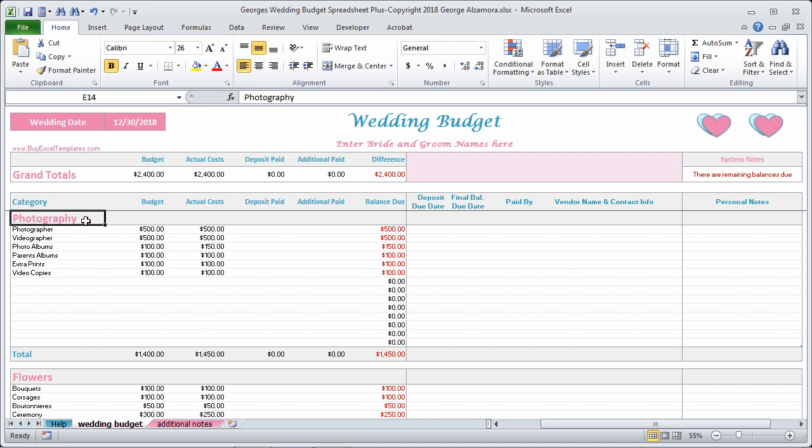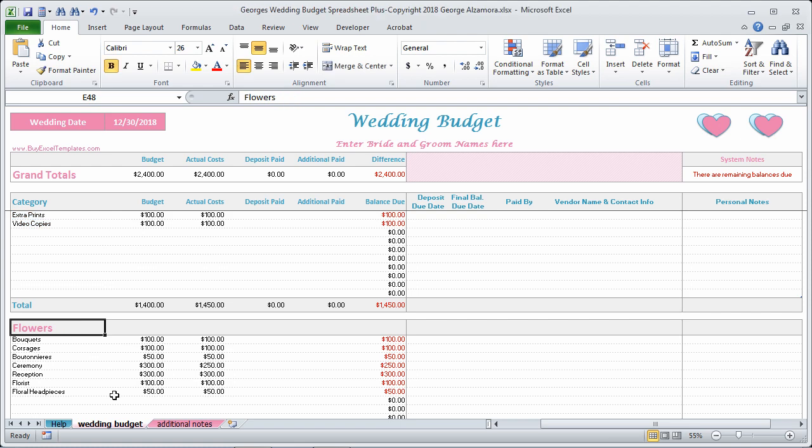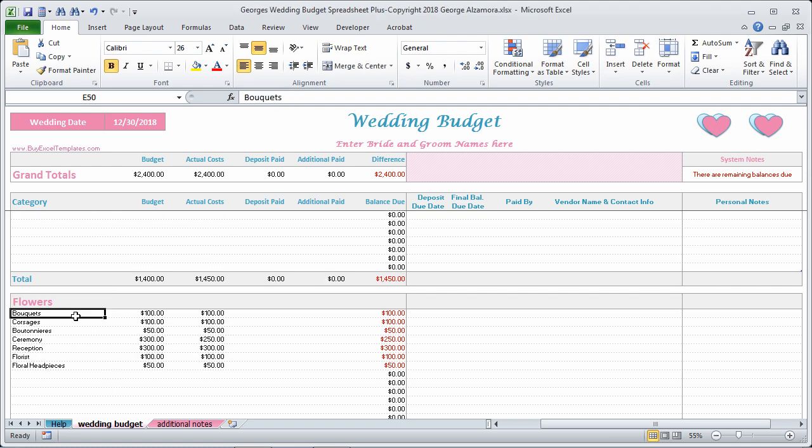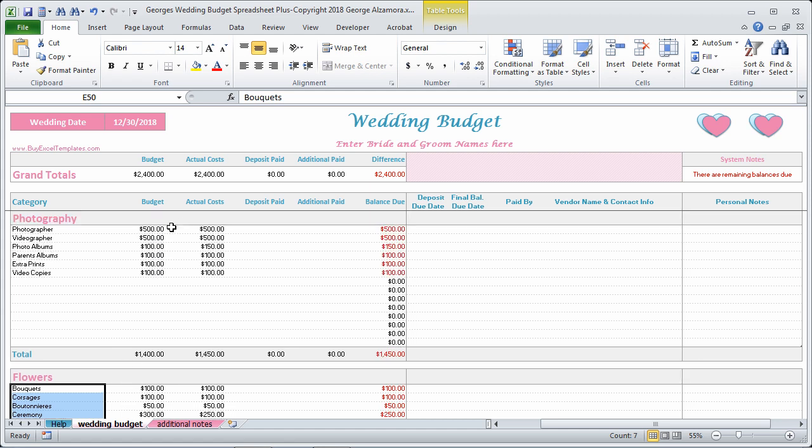I added the photography category with a couple of different subcategories, and then also the flower main category and several subcategories for flowers. So you just enter your categories directly by typing them in. And the subcategories are the same way, so I'm just going to add a new one here.